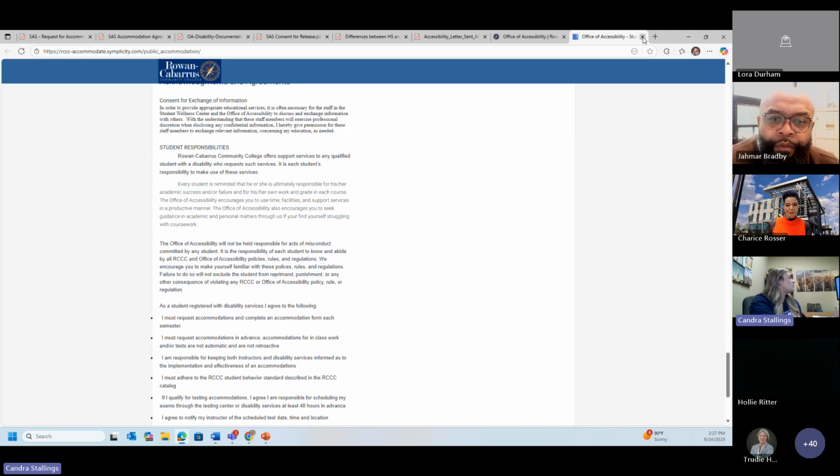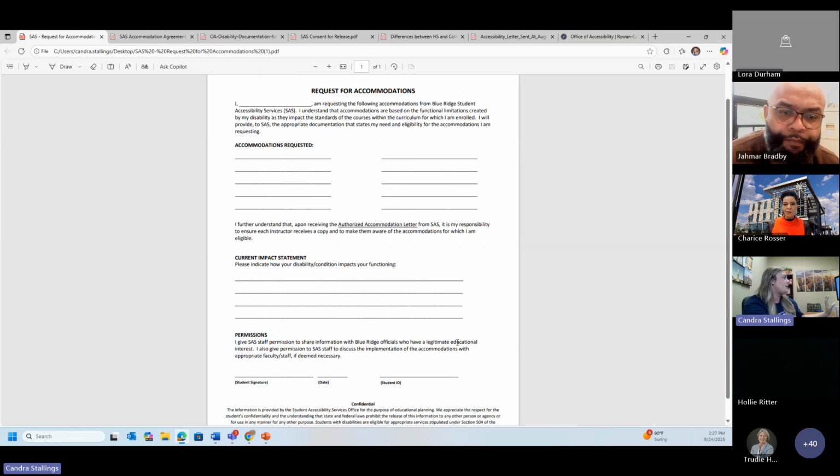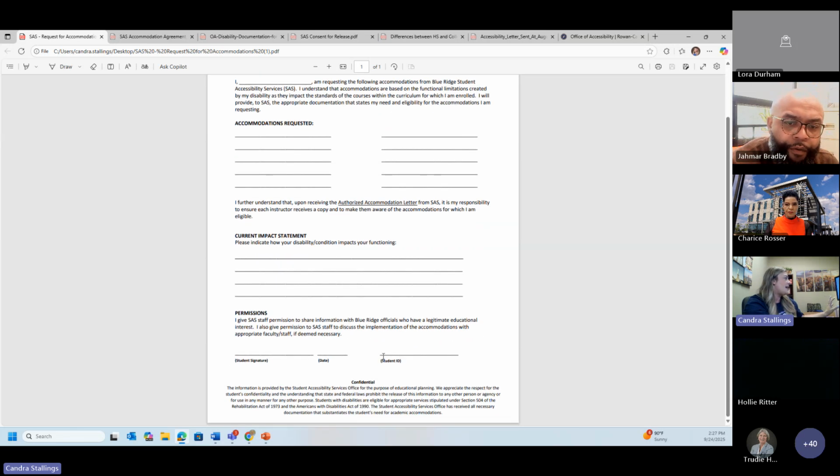Other schools, this is Blue Ridge. This is their request for accommodations. So individuals will fill this out, put what they're requesting, talk about how it impacts their functioning, and the student will sign and date it.